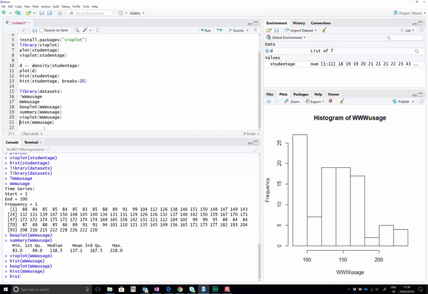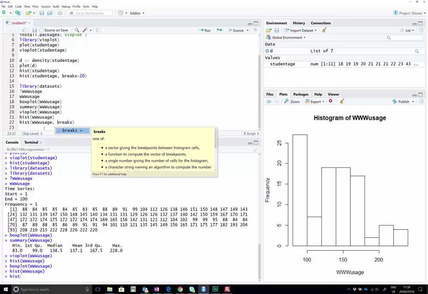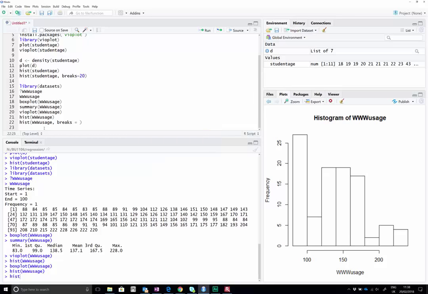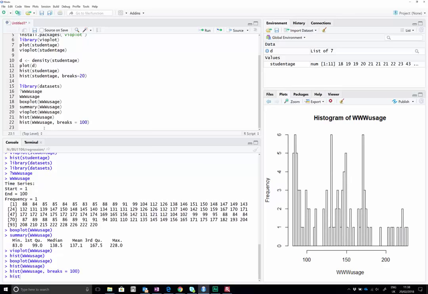Should we use the break function? Maybe if we use the break function, we'll discover even more. How many cells do we want? 100! But there are only 100 minutes. Okay, let's do that for fun.